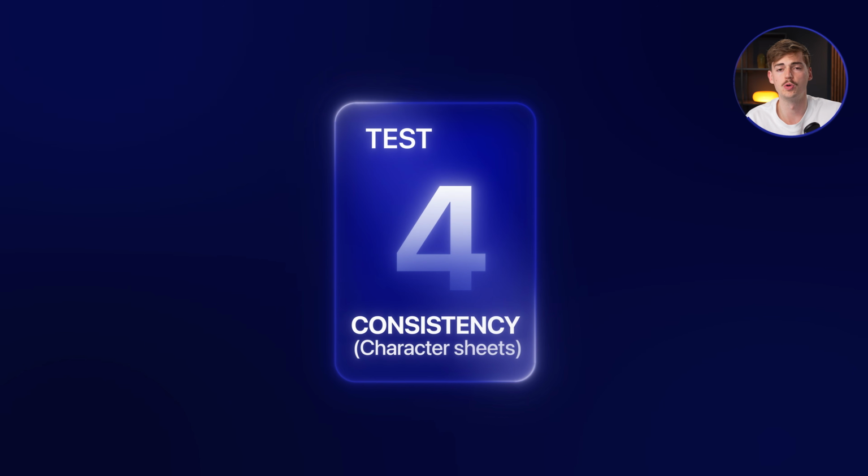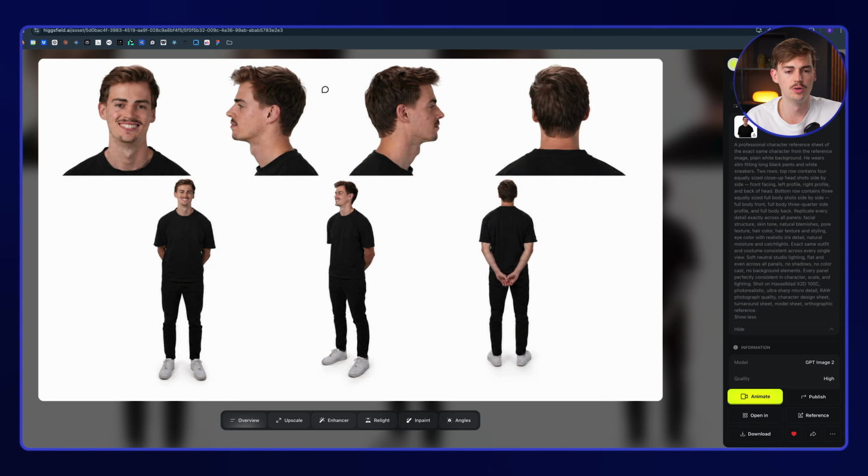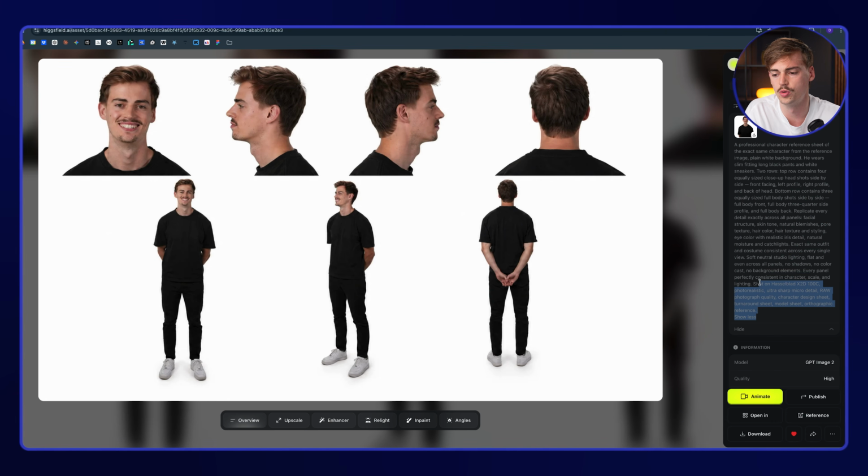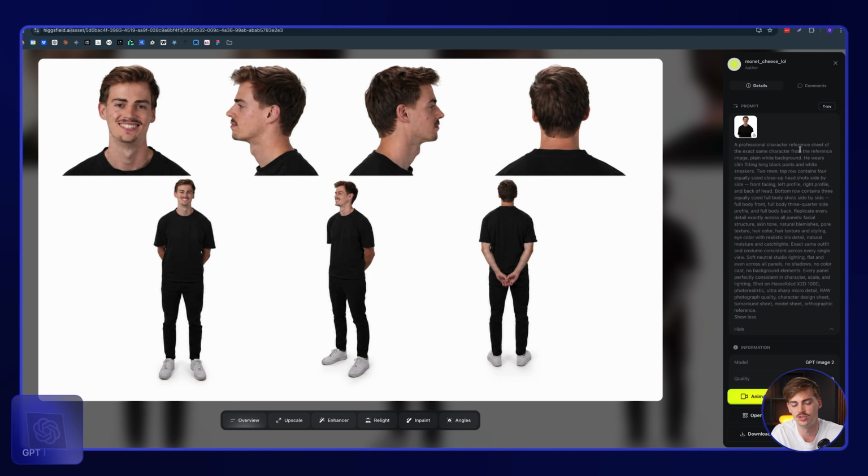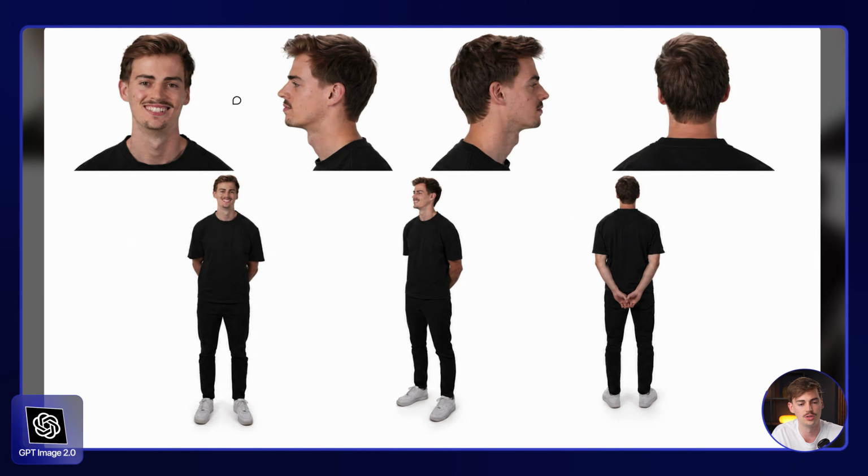For the next test, we're going over consistency. And a common thing you see me use a lot is character sheets like this. I've been testing out character sheets on both Nano Banana and GPT Image 2 and also now on Midjourney. So I've put in this long prompt basically describing all of the different angles that I want. And I've generated this in Higgsfield using GPT Image 2. And this is the shot it came up with.